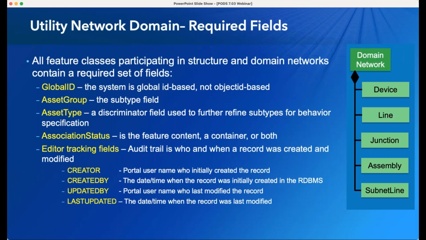Now, when you open up those feature classes, there's a couple of required fields, and you'll find them in PODS 7.0.3. Everything has a GUID. We have 2 key columns we call the asset group and asset type. So if you look at the model, you go, Jeff, how can you take all the stuff we have in PODS and boil the ocean down to 5 feature classes for the core attributes? This is where this asset group and asset type comes into play, and I'll explain that in a minute.